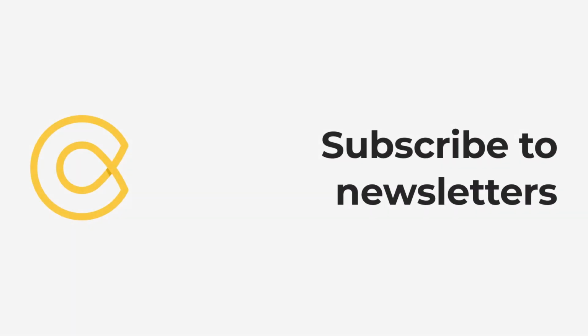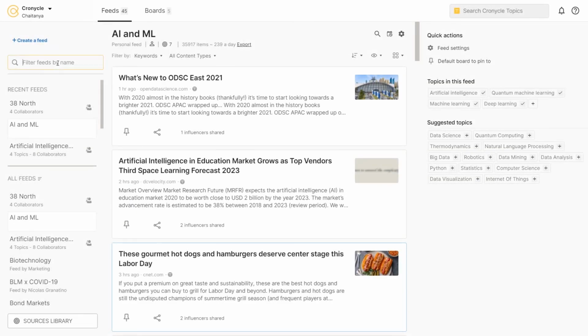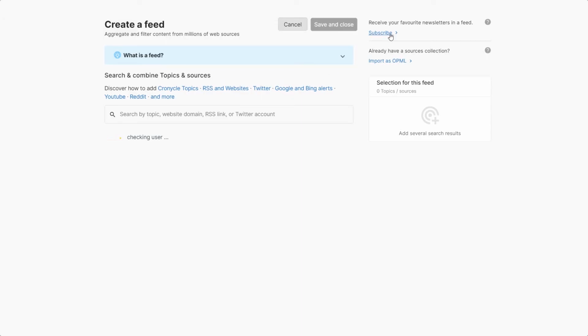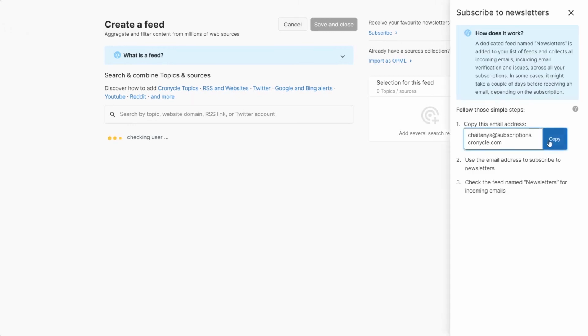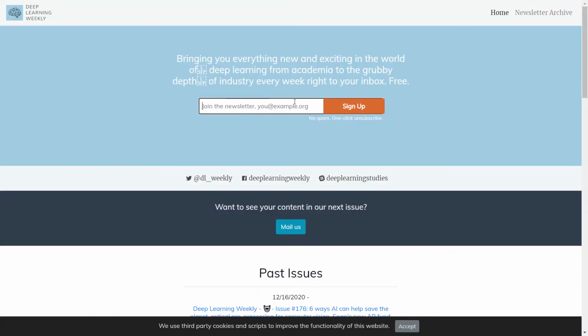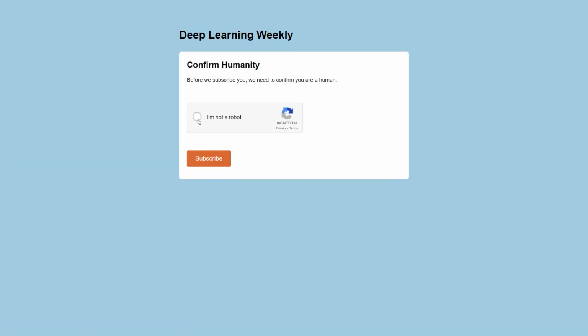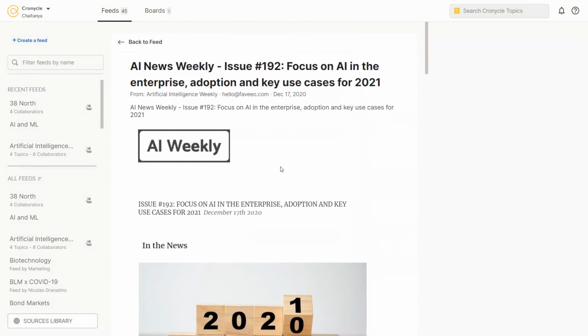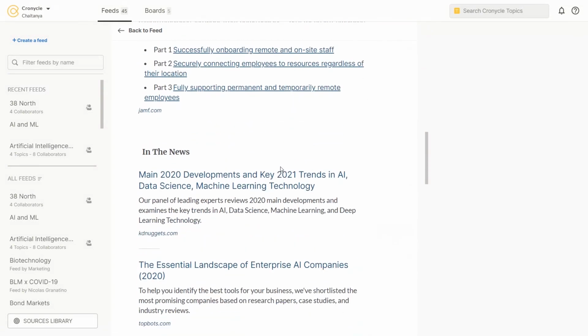Another option is to subscribe to your favorite newsletters. In Cronycle, click on the feed named Newsletters from the left menu in Feeds. Alternatively, click on Create a Feed and under Receive your newsletters in a feed, click on Subscribe. In both cases, copy the email address provided to you. Next, go to any newsletter subscription form, and paste the address to subscribe with. From now on, all emails will land in the newsletters feed, across all your subscriptions, including email verification messages. Remember to open the links to confirm the email address. Once you have received newsletter issues, you can search and read them, open or save links to your boards.